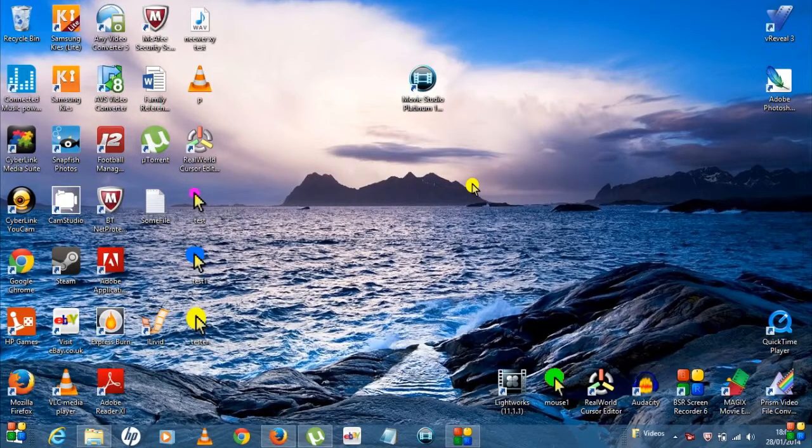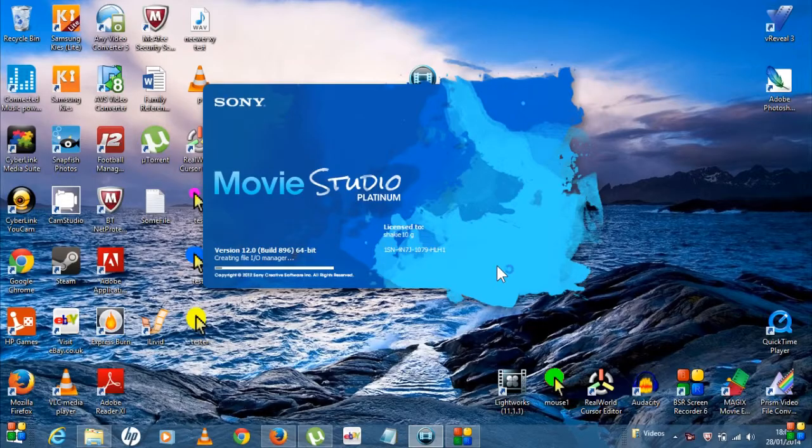Today's video, I'm going to be showing you how to render a 720p video using Sony Movie Studio Platinum 12. So the first thing you need to do is obviously install the software. And once you have the software installed, which is this one here, if you open it up, it just takes a few seconds to load, and then I'll show you how you get it set up and programmed for 720p.